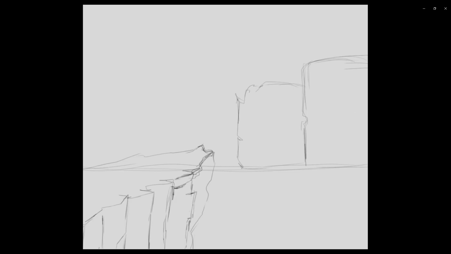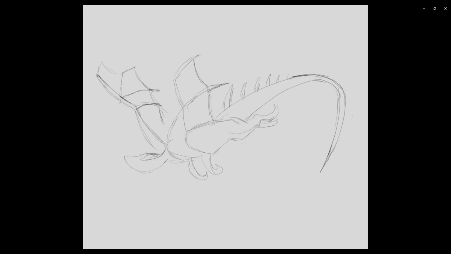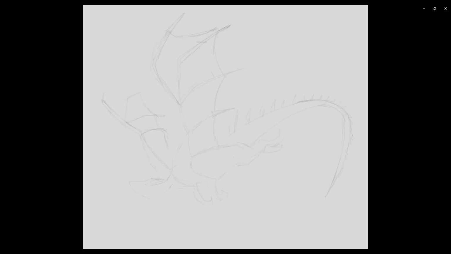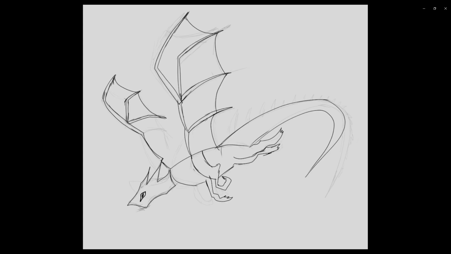First, I start off by sketching out the foreground, and I have a rough sketch of how I want the midground to look like, and then I continue to rough sketch the dragon. I just made a simple shape form for the dragon, but it's still a nice looking dragon.